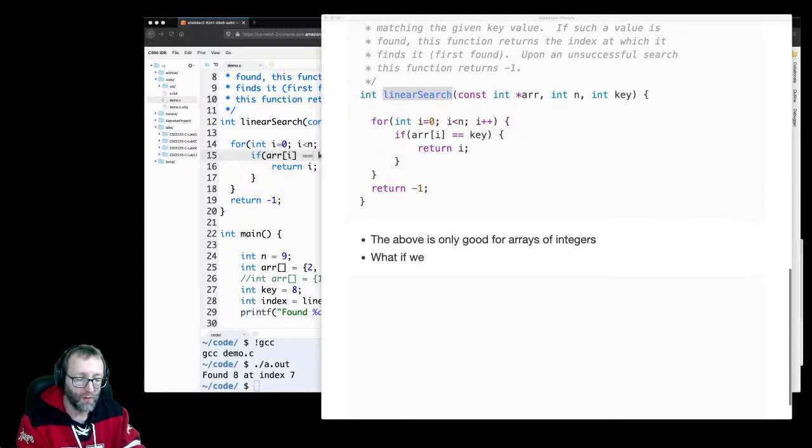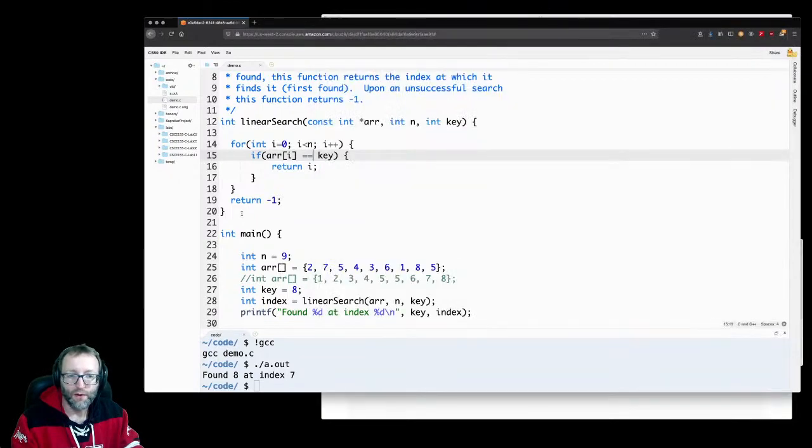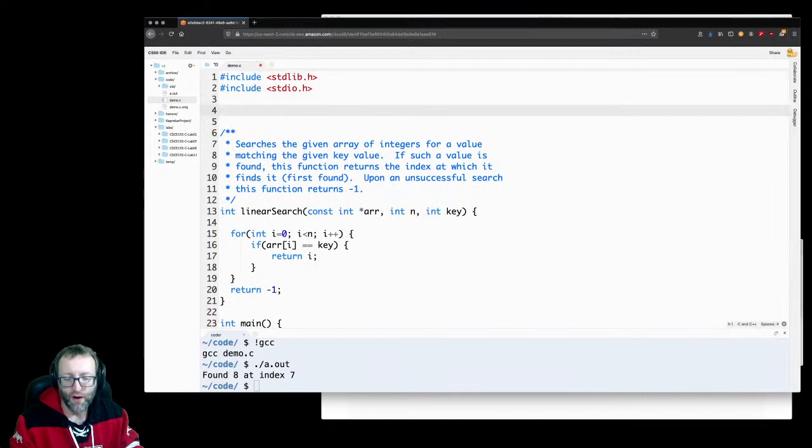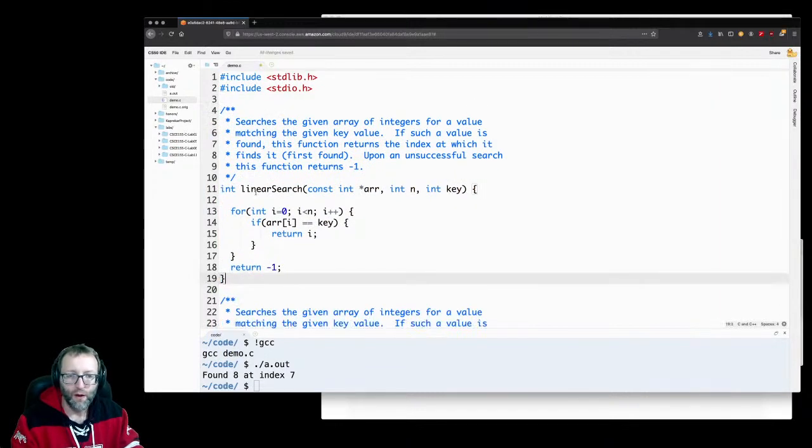What if we now wanted an implementation for, say, double values? All right, let's go ahead and copy paste this. I want to keep this original one here, and we can't name it linear search anymore. Instead, I would need to name it linear search for doubles or something like that. How would it look different?